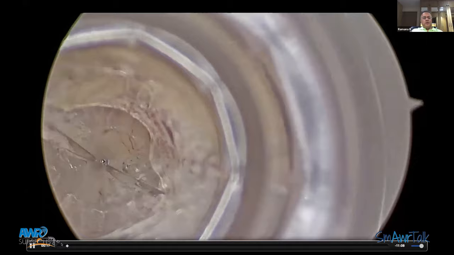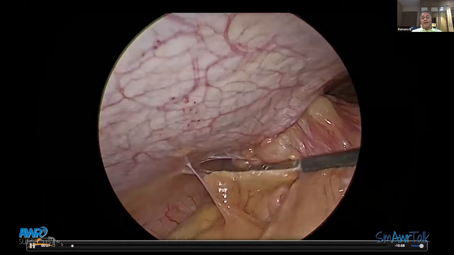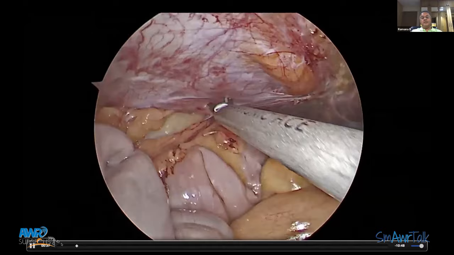So we entered from the right side. Normally, as a right-hand surgeon, I enter from the left rectus. This time I entered transperitoneally first, and this was an irreducible hernia. So I did the adhesiolysis from inside, and you can see it does contain a fair amount of bowel.